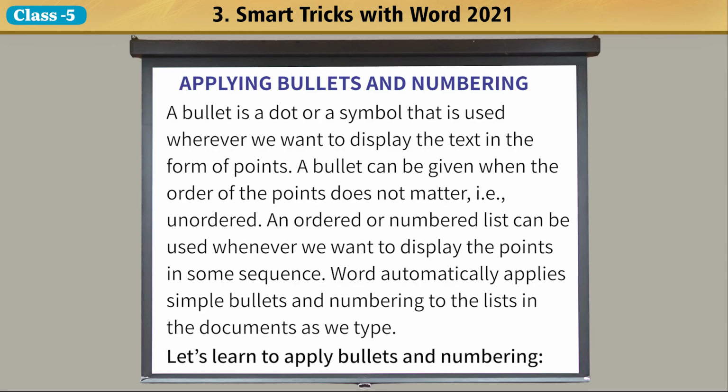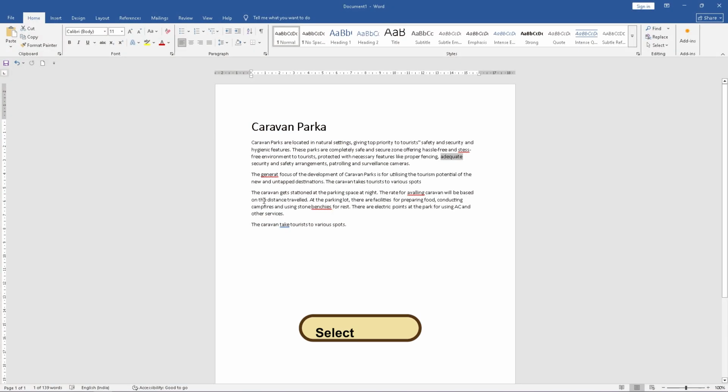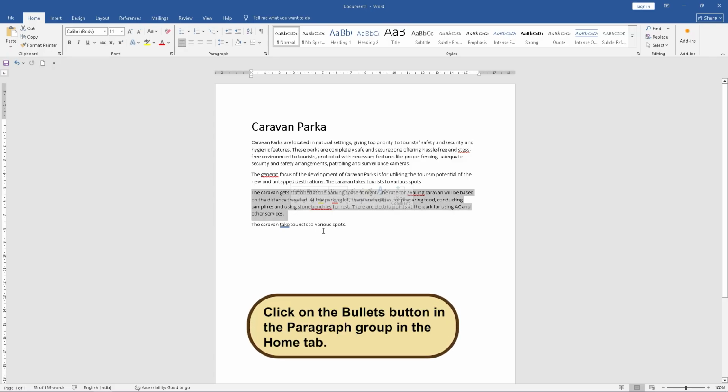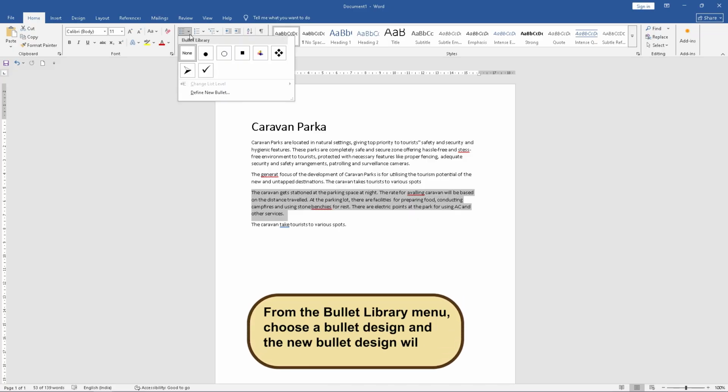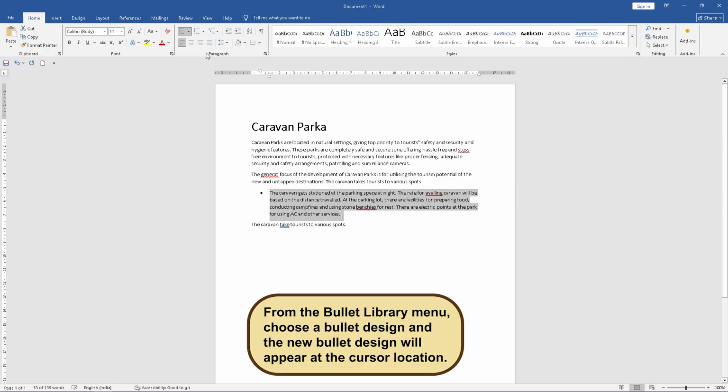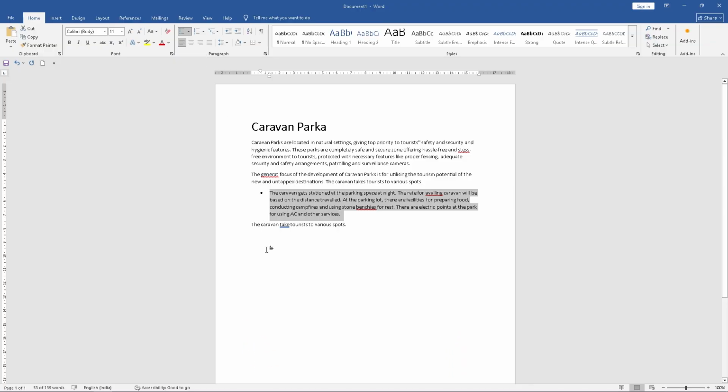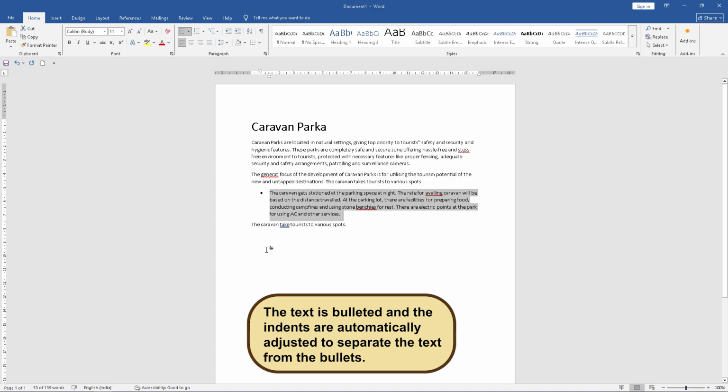Let's learn to apply bullets and numbering. Step 1. Select the text. Step 2. Click on the Bullets button in the Paragraph group in the Home tab. Step 3. From the Bullet Library menu, choose a bullet design and the new bullet design will appear at the cursor location. Step 4. The text is bulleted and the indents are automatically adjusted to separate the text from the bullets.